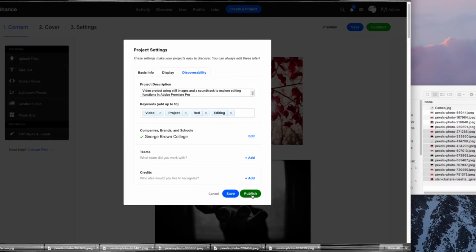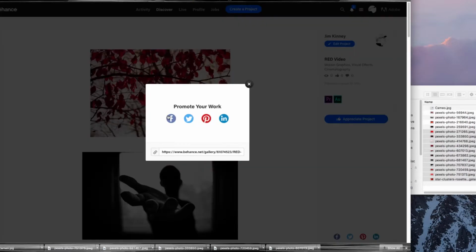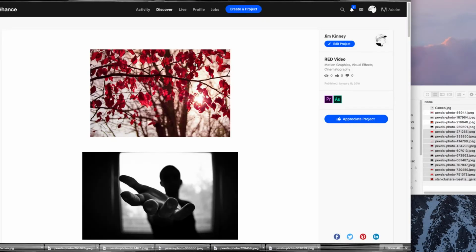So I then publish. That project goes live. Publishing is really important. Once you've published, it's going to give you a URL. That URL you can copy, and then you can submit that. You can share it on social media to promote your work. And you can also copy this and submit that in to the project area.